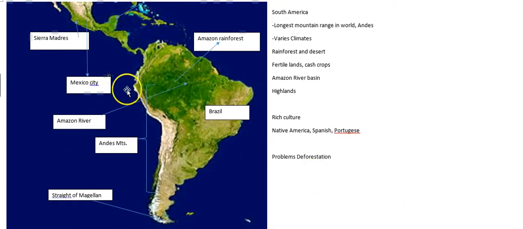South America has the longest mountain range in the world. As you see here, we have the Andes Mountains. They run down this west coast, and you can see, and this map isn't as good as our other ones, but you can see the elevation points here if you look very, very long and hard at this. The climates vary. There are desert areas down in this part of and through here in this part of the west coast of South America.